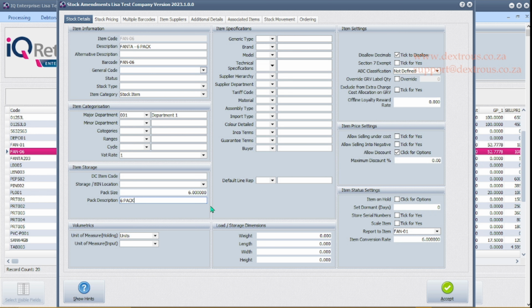After you have done that, go to the item status settings section where the magic happens. And this you will find located at the bottom right of the window, right over there. Enter the stock code next to the report to item block right over there, to which this current stock item will report to. In my case, this would be the single Fanta bottles.